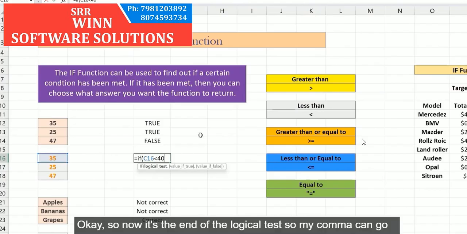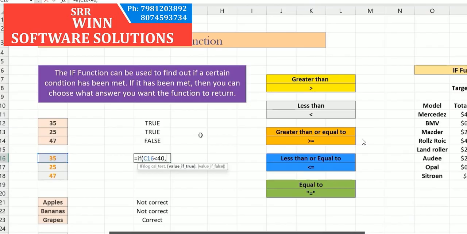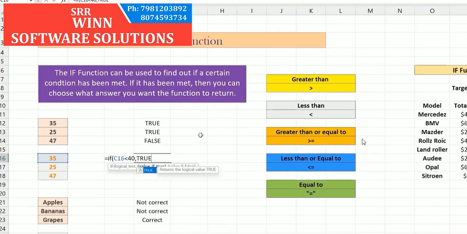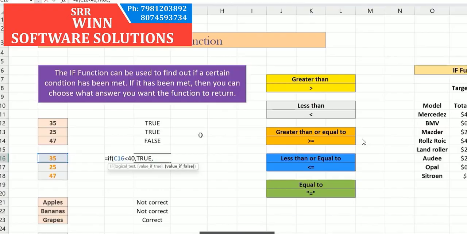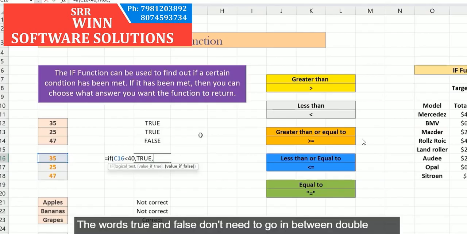Okay, so now it's the end of the logical test, so my comma could go in, and now it's asking, what value do you want returned to you if the answer is true? Or in other words, the cell is less than 40. I'm going to put in the word TRUE. This is the word I want returned to me. You probably already know that if you're going to use words in your functions, you do have to put them in between double quotes. But with the words TRUE and FALSE, these words belong to Microsoft Excel. That's the best way I can explain it. The words TRUE and FALSE don't need to go in between double quotes.